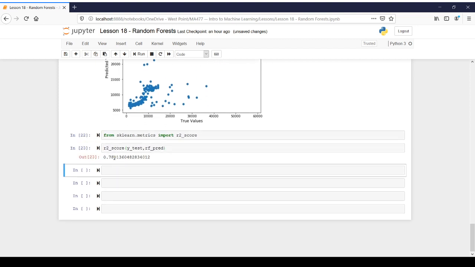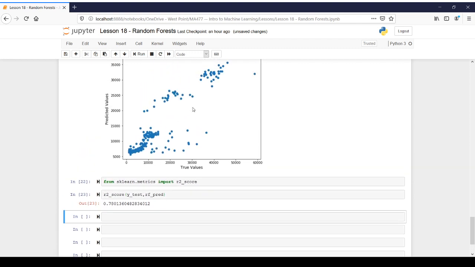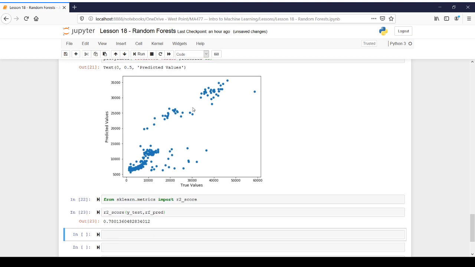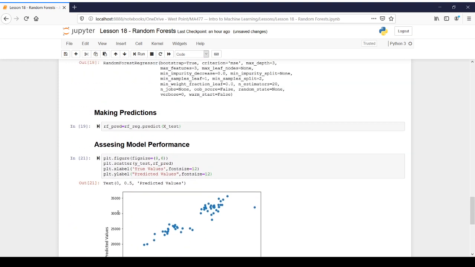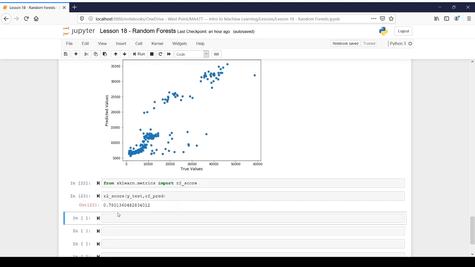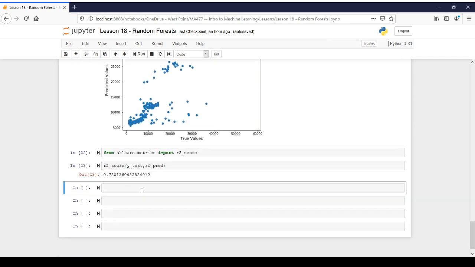All right, so we got about 78% of the R2 score. It does not look very good. Maybe we can do better. I mean, it's not too bad, but maybe we can do better. I think we should be able to do better. And part of the exercise at the end is going to be precisely to tune this model.